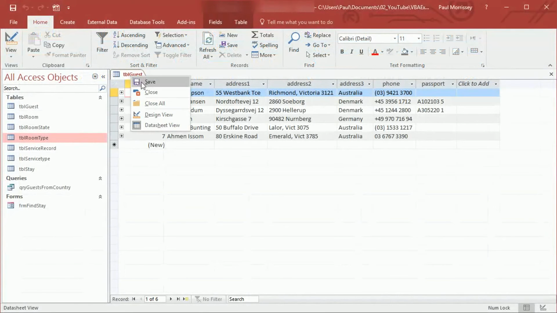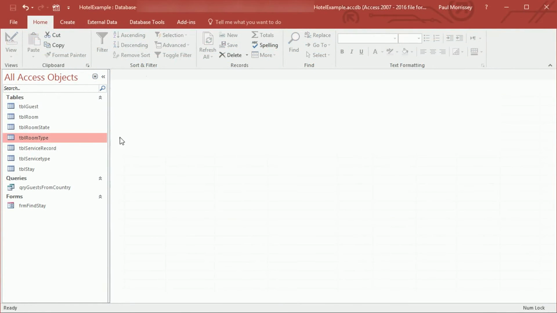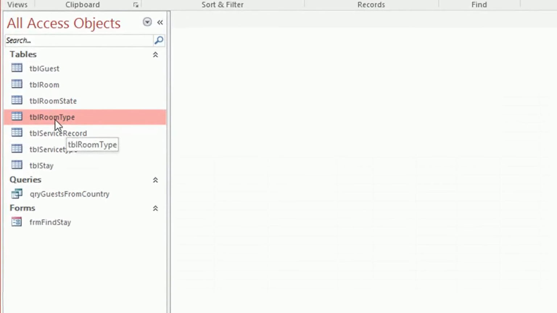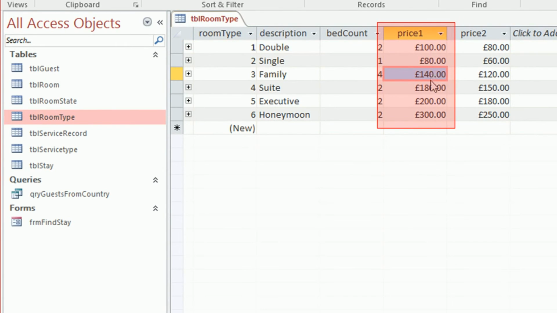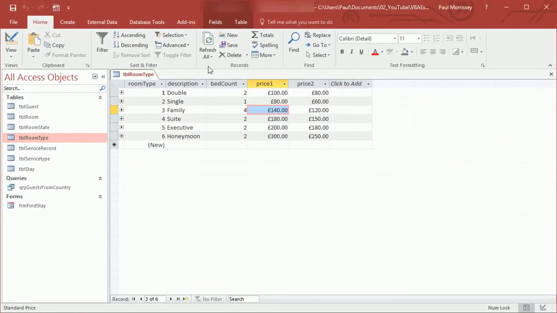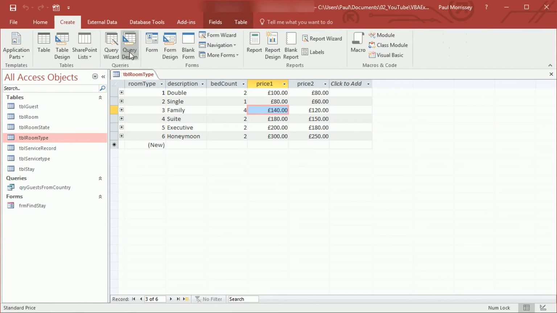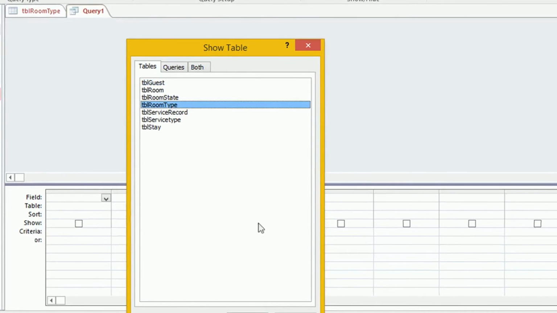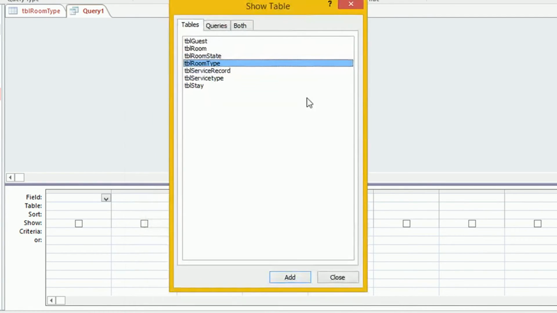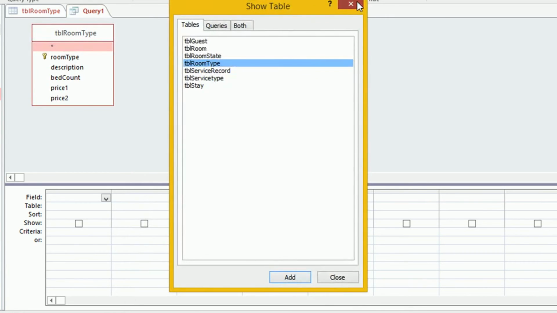So as a second example, let's close down that table and let's look at the room type table. We can see the room type has a price 1, which is a given value. And we'll use a second parameter query just to filter this for price 1 being below a specific value. So let's go back to create query design. Let's say table room type. We're going to add that table to our query set of tables.